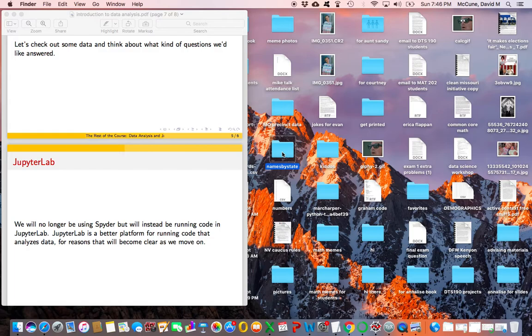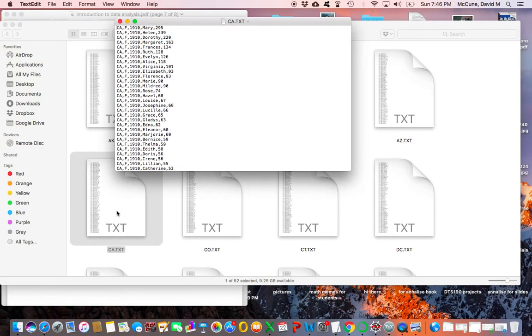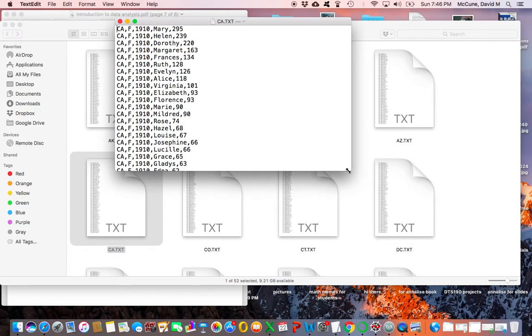Okay, so here's the data that we're going to hit for a lot of the course. This is Social Security Administration data about baby names. So I just downloaded this straight from their website. What you get are a bunch of text files that look like this. And text files could be thought of as spreadsheets if you want to think of them that way. So every single state has a text file. So if I open one of them, let me just show you what it looks like in there. Let me zoom in on this so you can see.